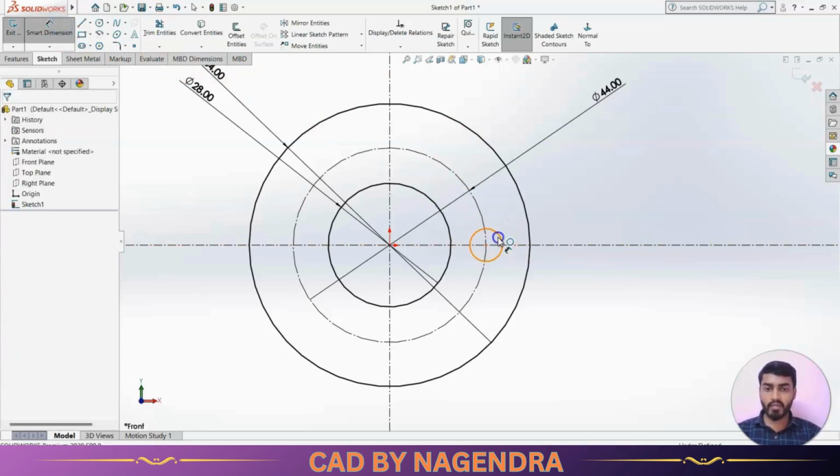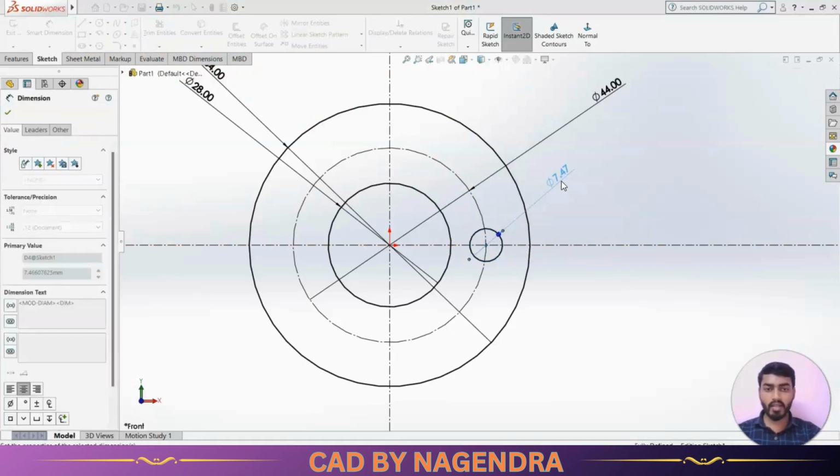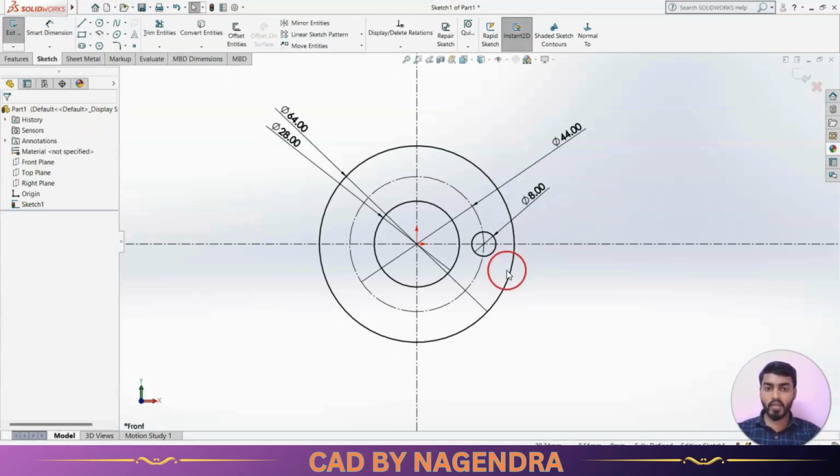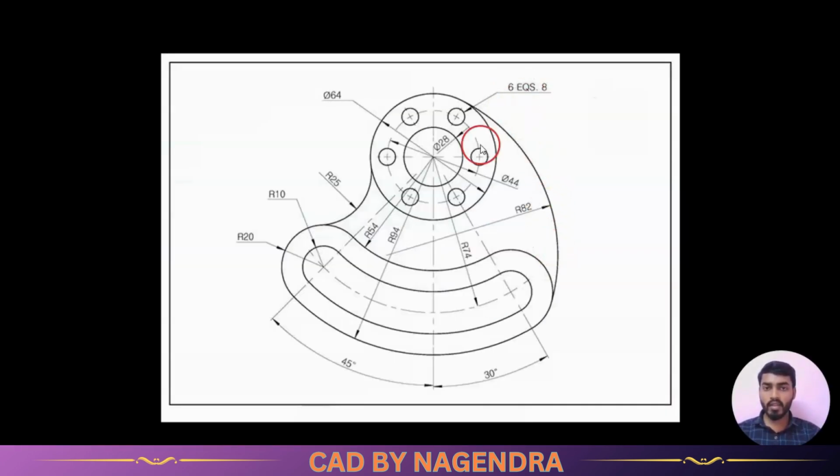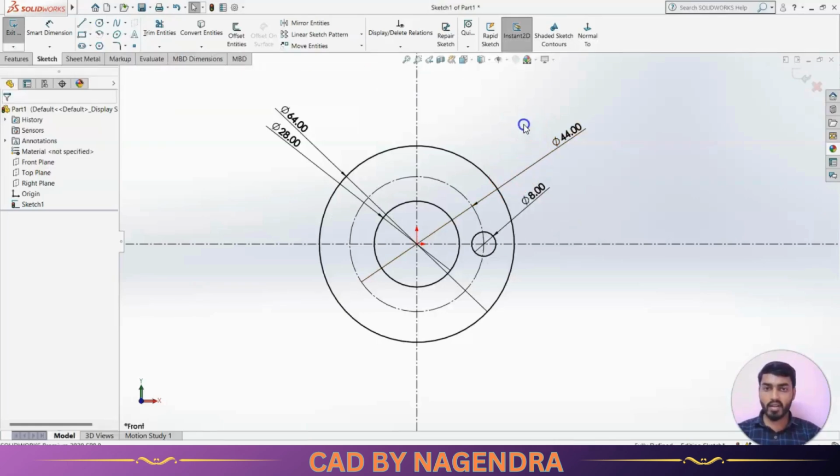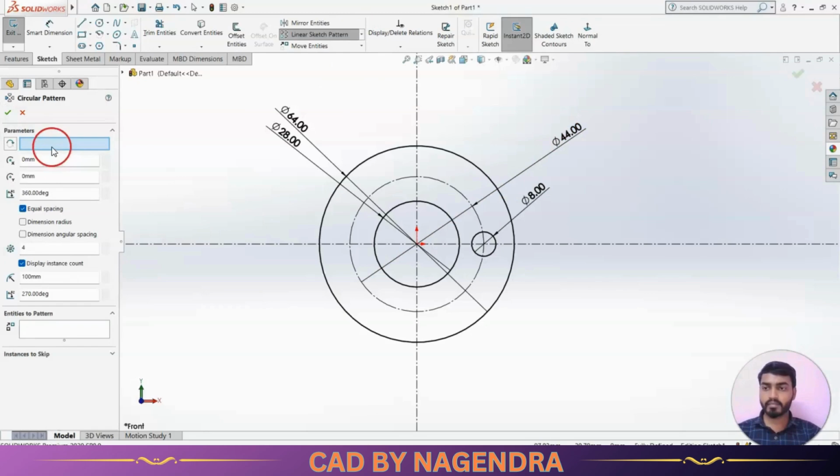Dimension for this, we are having a diameter of 8. Let me give a diameter of 8. By using this circle, I need to create a total of 6 circles with equal quadrant distance. Now for that, I will go with circular sketch pattern. The center point is this. With reference to this point, I need to create this pattern.